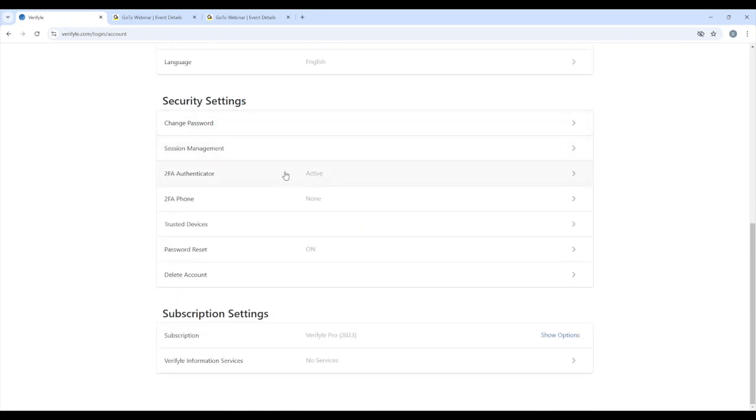Okay, two-factor authentication. As I mentioned, there are two types of authentication you can use. The easiest way is 2FA phone. This is the method that will send an SMS code to your mobile phone. So you can go ahead and set that up inside of Verifyle. And down here, you should know that you have the ability to click on Show Options to see the different account types that are available to you, with some differences in capabilities in some of those account types. So take a look at that at your leisure.